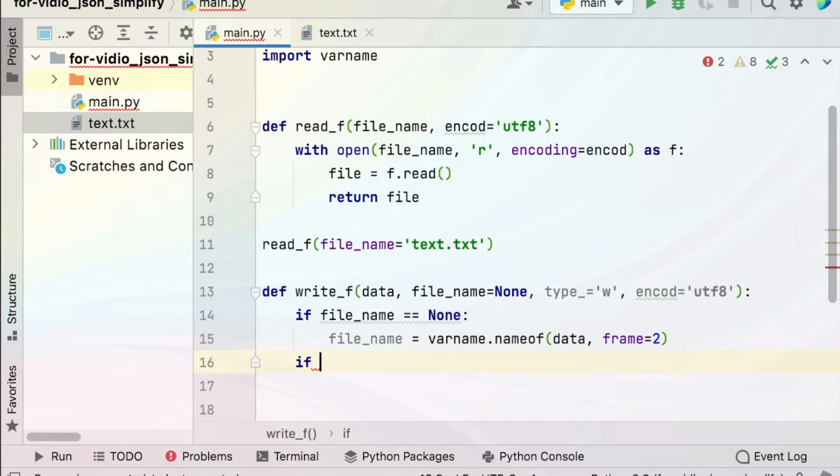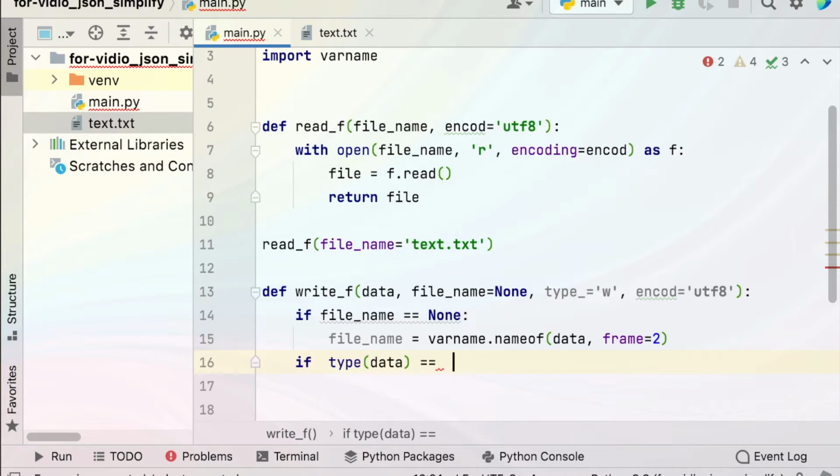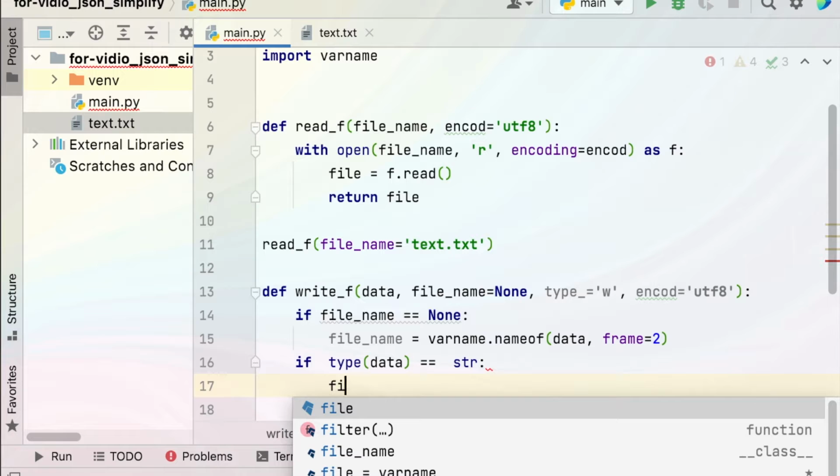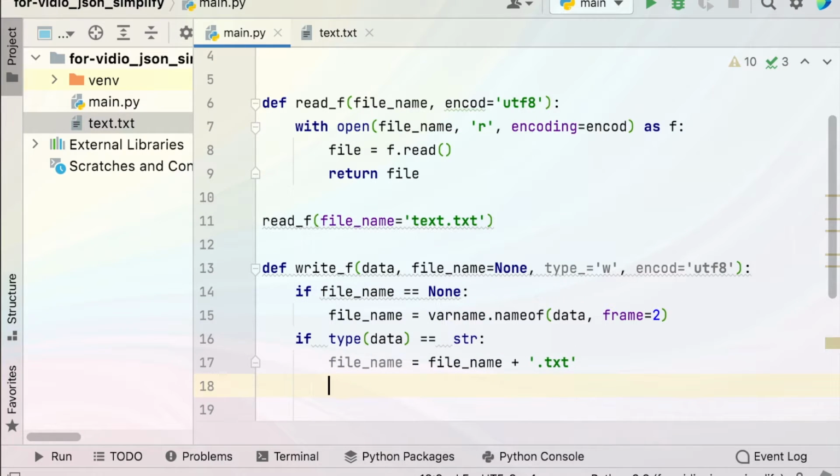If type of data is str, we can do it like this: file name. It's just if it's needed for you. Not like this. And then we should do the same process.